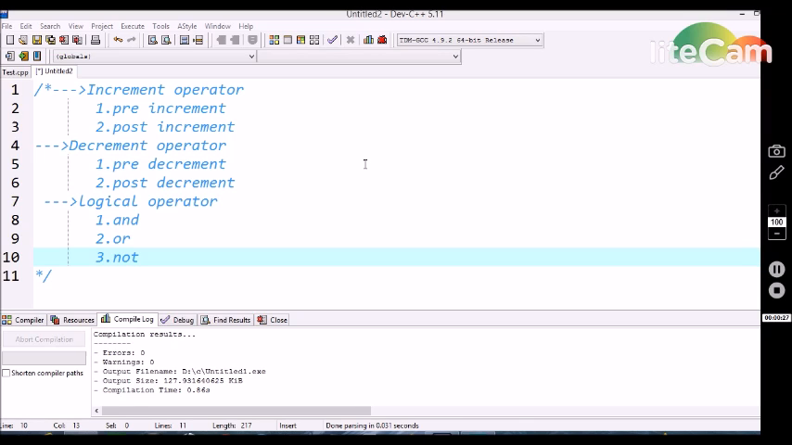These increment and decrement operators are used for counting and decounting the values in the variables. And then the logical operators. In C language, there are three types of logical operators: and, or, not. Let's discuss this increment and decrement operator.